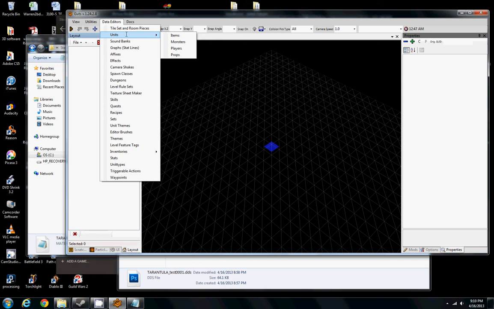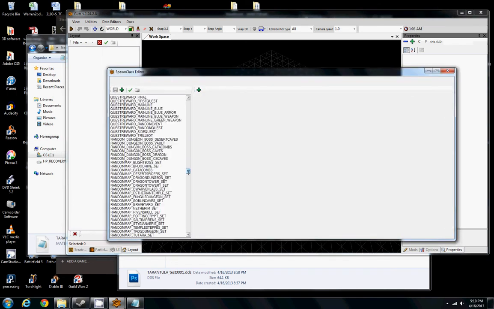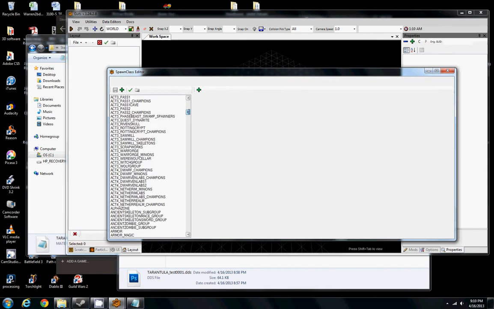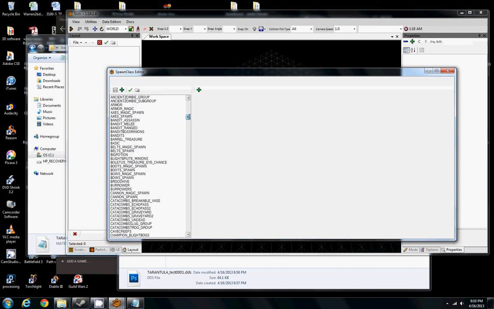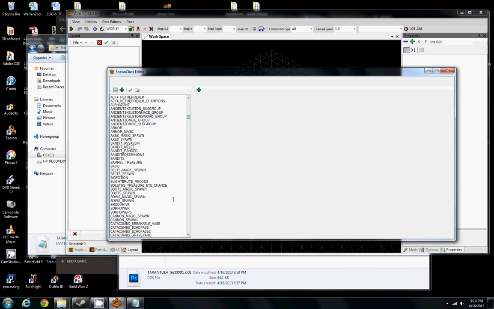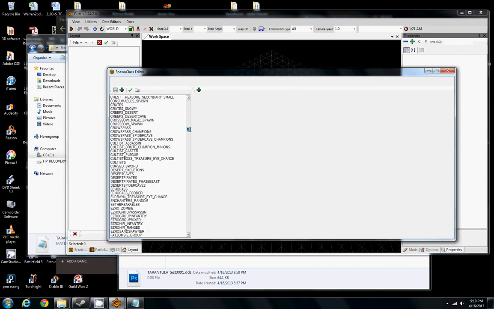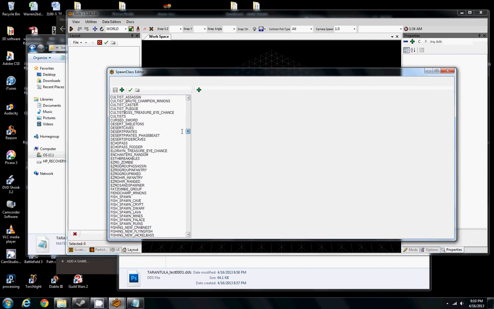So letting Torchlight 2 know that your monster is there is under spawn classes. So data editors, spawn classes. Here are all the spawn classes within the game. These are everything that spawns in game. Just to make it easy, we're going to go ahead and add the monster into the starting zones so we can see it. But you can choose any area you want to add it into. The name of the starting zone, there it is. I almost forgot. So there's Echo Pass.